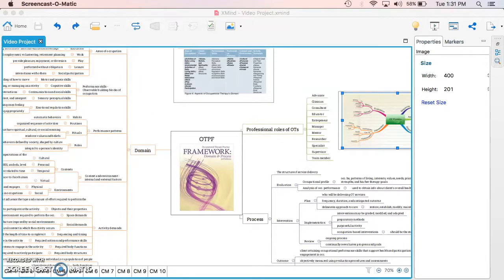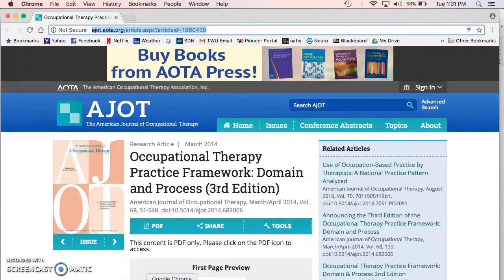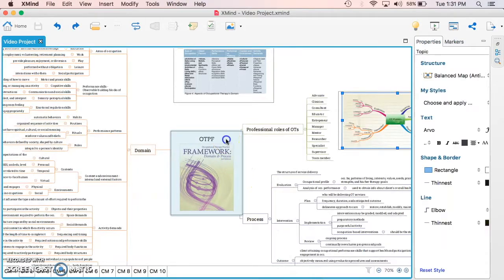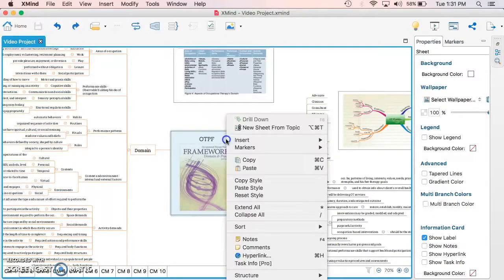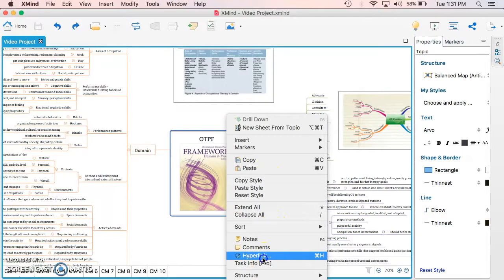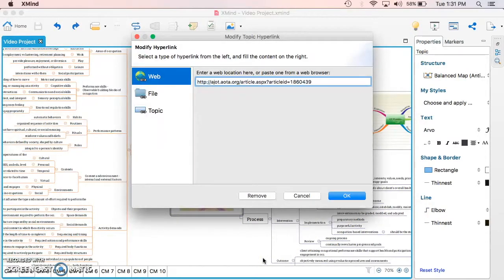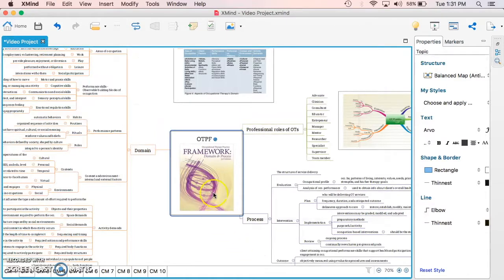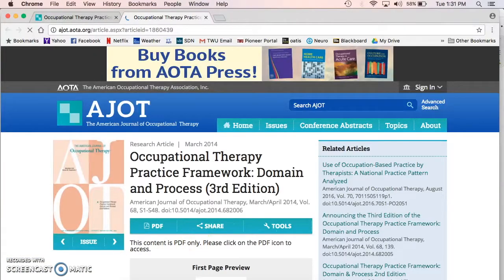So for example, if I want to add a link to the OTPF in this concept map, I will go to the internet, I will copy the link, I will go back to Xmind, and I'll click on the box that I want to insert it into. We'll right click, select hyperlink right here, and then you can paste the link and hit enter, and this little blue globe right there is where you click whenever you want to access the link. Like that.